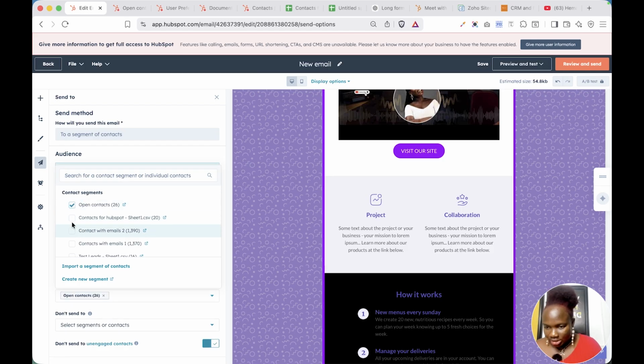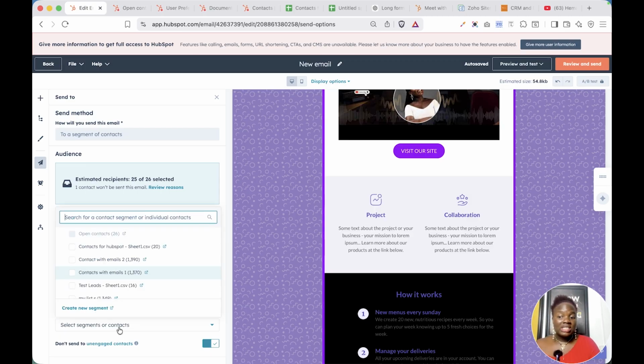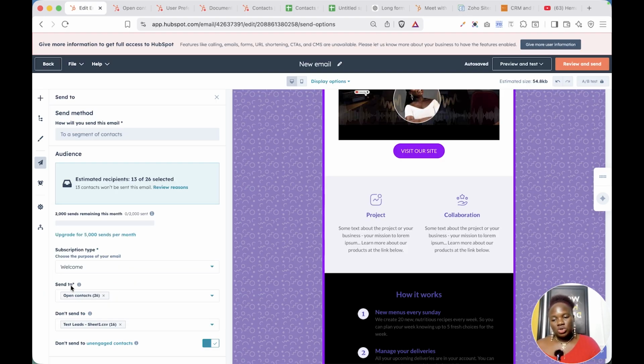Okay, yeah, so we can decide to send to open contact, and we can decide that we do not want to send to test leads. So you just need to pick that up. If you do not want to send to people, you just need to click on this do not send to, and that is going to remove every one of the contacts in this place. If they are already in this place, we are not going to send to this contact.